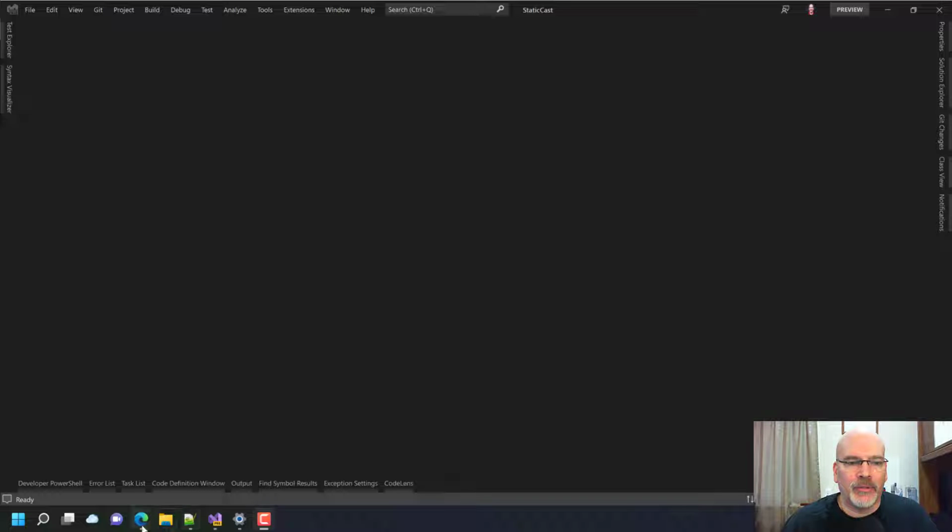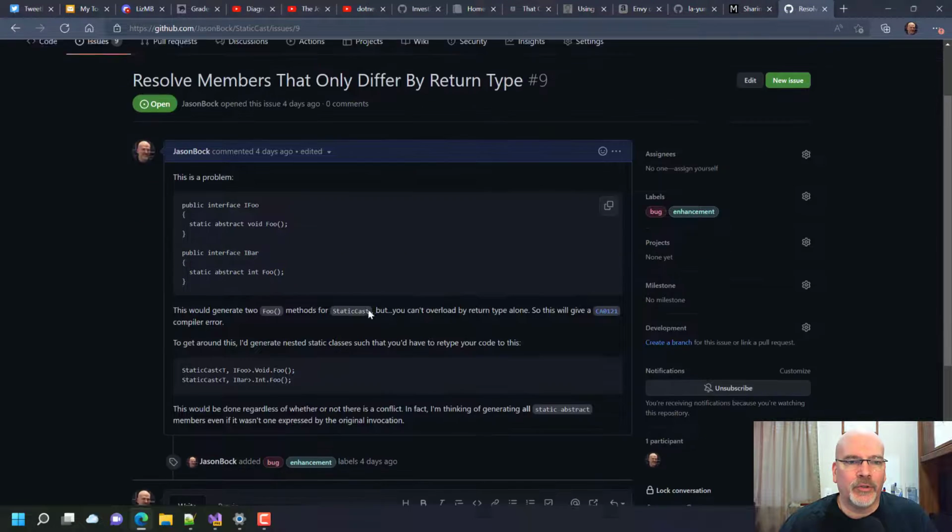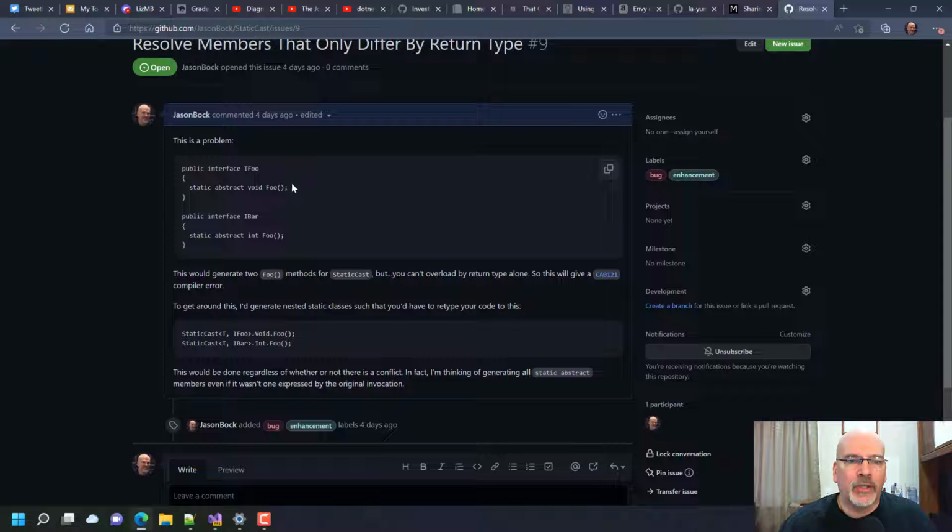Okay, so the problem, if I come over here, is resolving members that only differ by return type. So if you have two different interfaces that have two different versions of foo, one returns an int, one just does void, then what would end up happening right now is you generate two foo methods, and you can't overload by return type alone. So this gives this error. And what I need to do is generate a nested static class inside that does this.